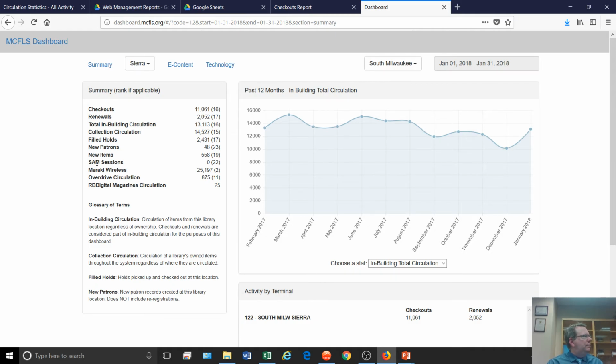So I think South Milwaukee has EnvisionWare, or what do you guys have for public? Yeah. So, and we haven't done an EnvisionWare load yet. That's automated. So we just don't have that information for South Milwaukee. But a lot of this other stuff we do, like Meraki Wireless, Overdrive CERC for that period, and RB Digital.